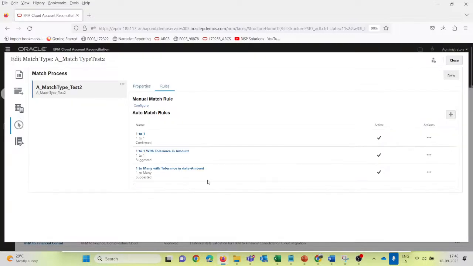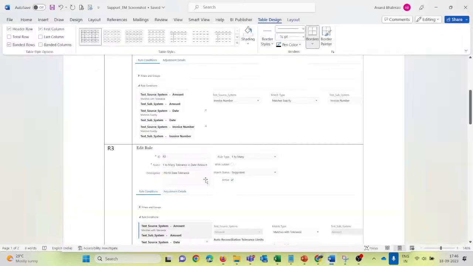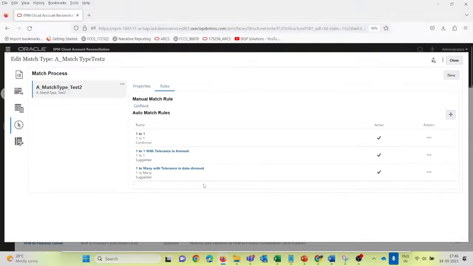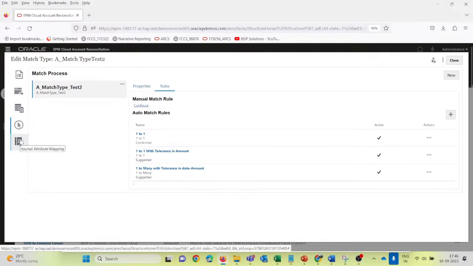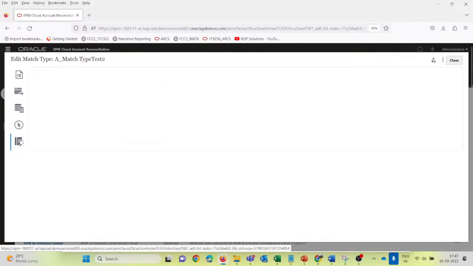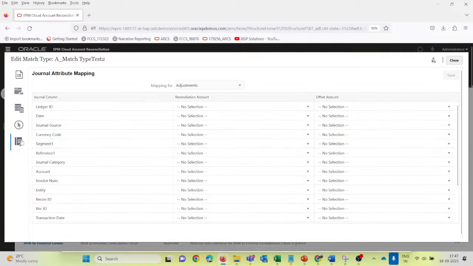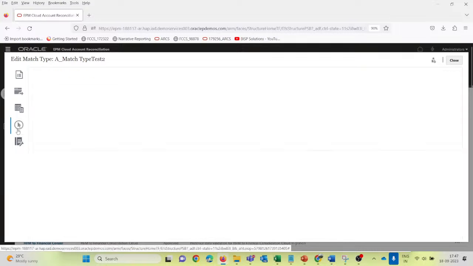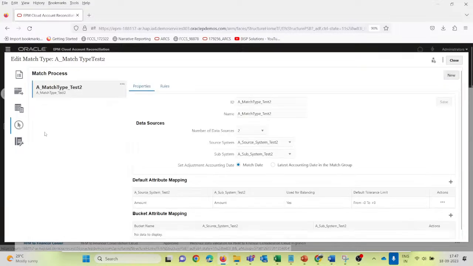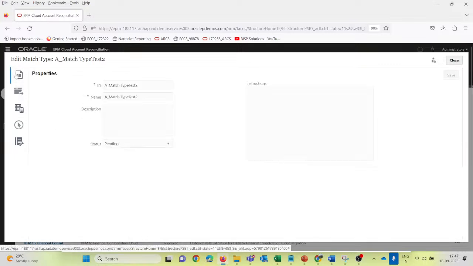Okay, now we have created the three rules for matching our transaction. Alternatively, we can configure the same with the help of manual match rules. And the third type, general attribute, is not of much use, so we will just ignore this type and enter the match type. So what we did, we created a match type here.